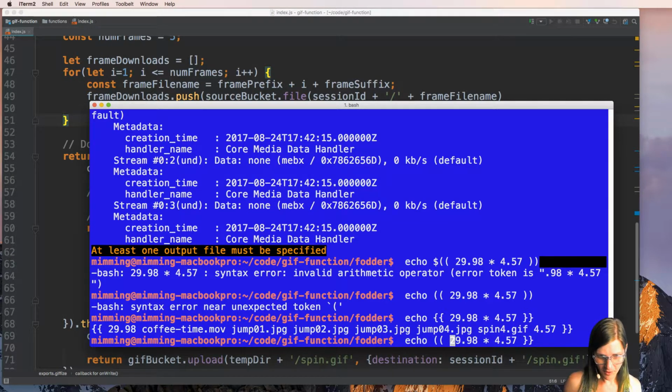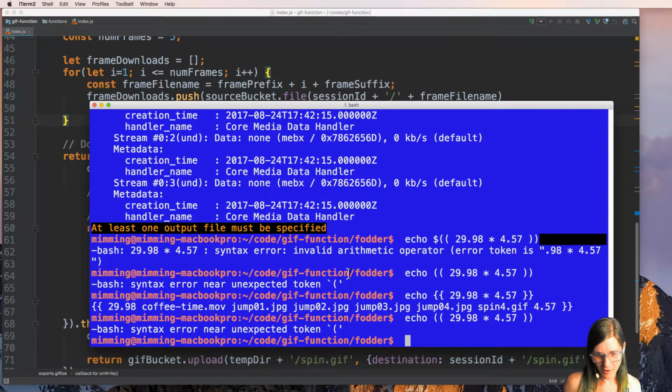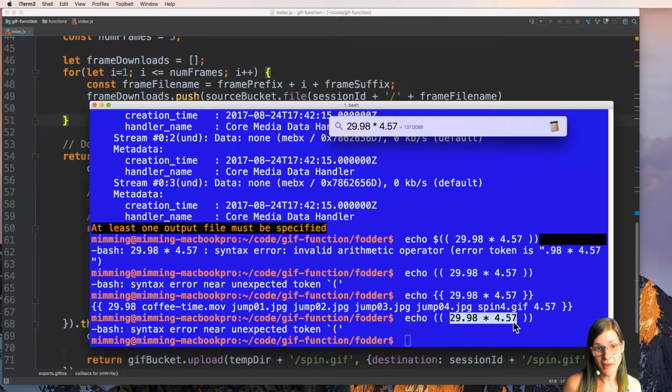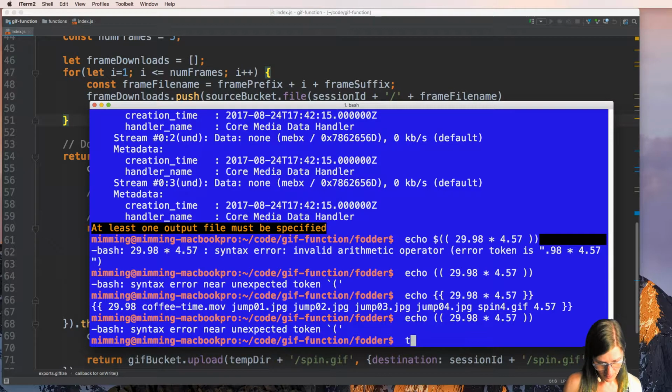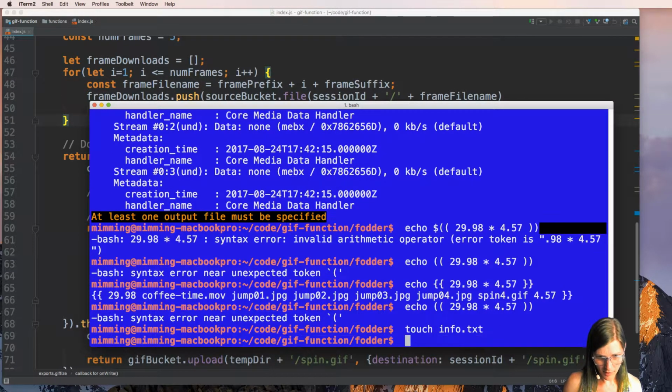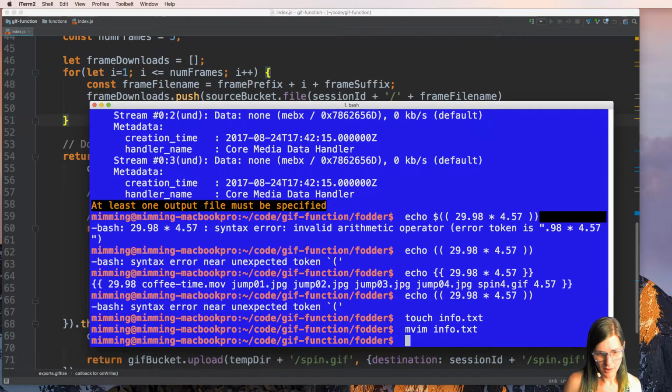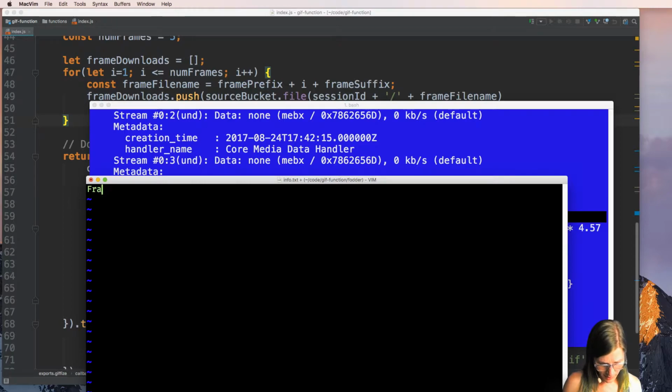Okay, now I'm going to fumble around and do some arithmetic on the command line, but there's another way I can do arithmetic on my computer. I can do it in Spotlight. So we should get 137 frames out. That txt, we should get frame, expected frame.